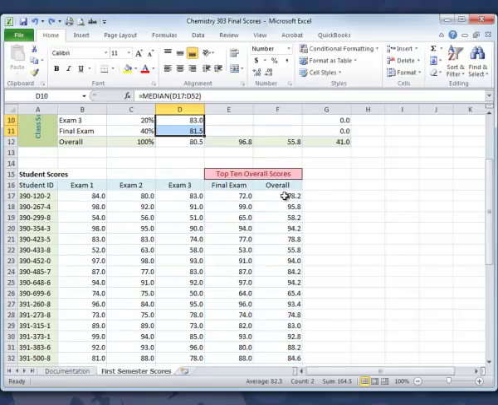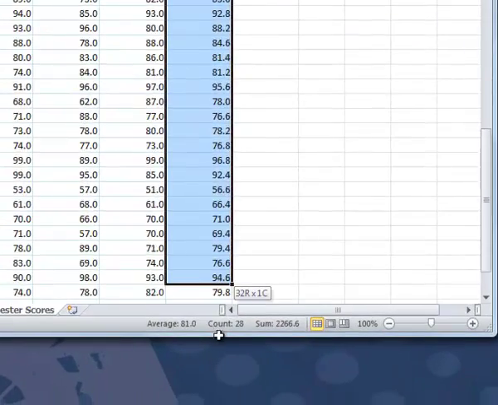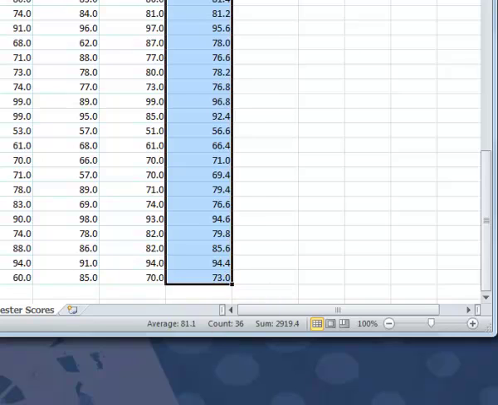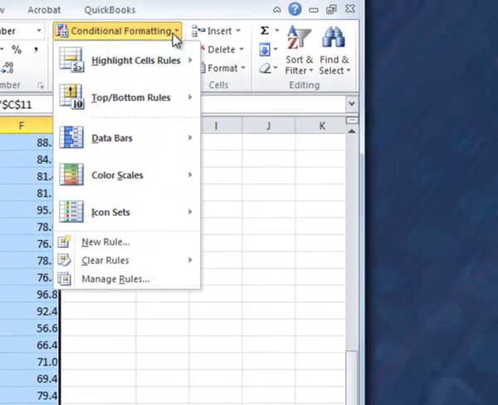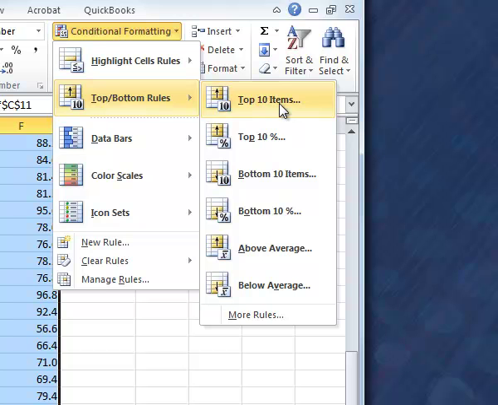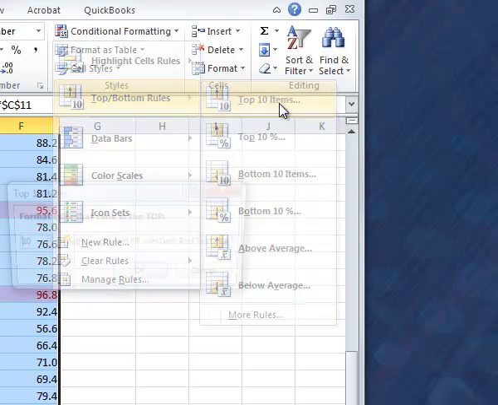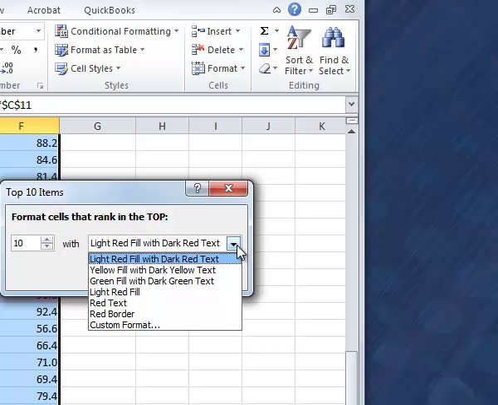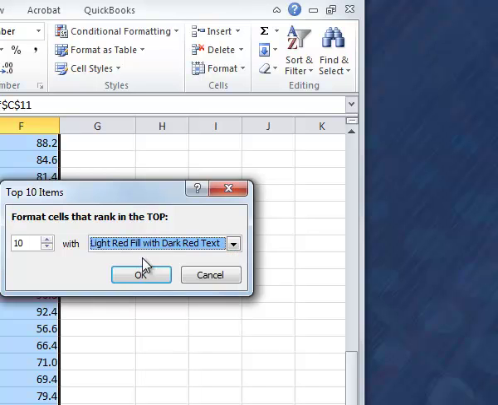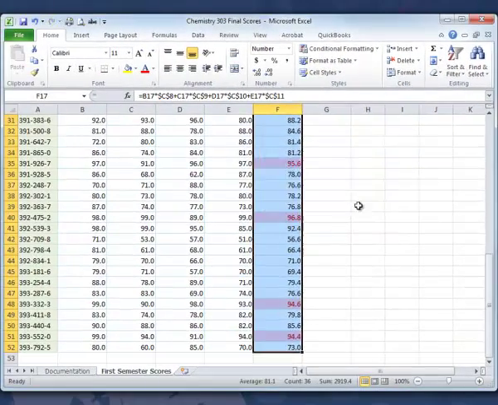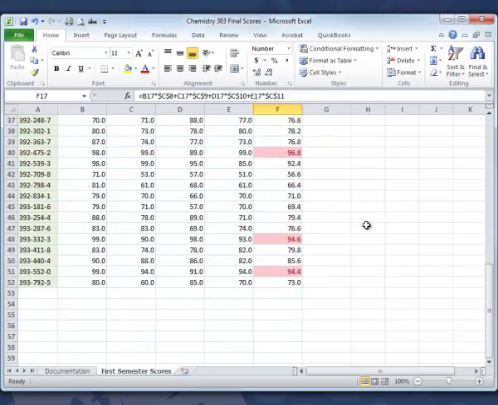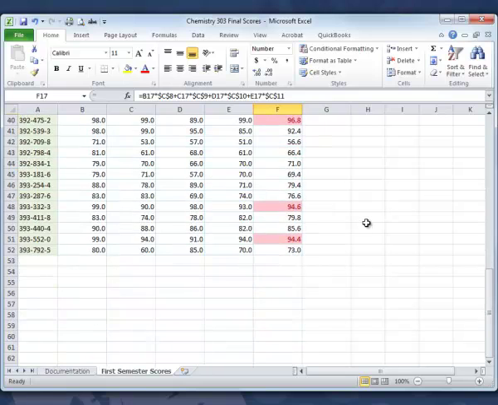In step 11, it says use conditional formatting to highlight the top 10 scores in the range F17 to F52. So you're going to highlight that range, and then you're going to go to conditional formatting and do top or bottom rules, and you're going to choose the top 10 items. It gives you how you want to format it. You can choose any of these preset formats, or you can go to custom format. It asks for the light red fill with the dark red text, so we're going to leave that. And you can see here now the top 10 scores are highlighted.